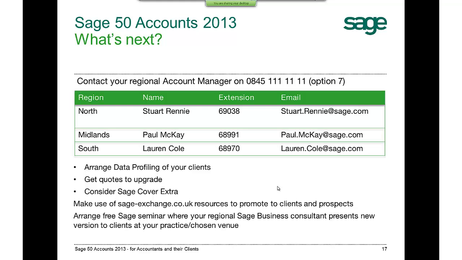Your account manager is able to arrange data profiling of your clients, so that gives you the insight into what clients are on what versions of the software. They'll get you quotes and they'll give you the option of Sage Cover Extra. Please also make use of our Sage Exchange website. We've got lots of free resources on there to promote to your clients and prospects. And there's lots of branding, obviously from the accountant partner point of view as well, available on the Sage Exchange site. Again, if you need any help with that, speak to your account manager and they'll talk you through.